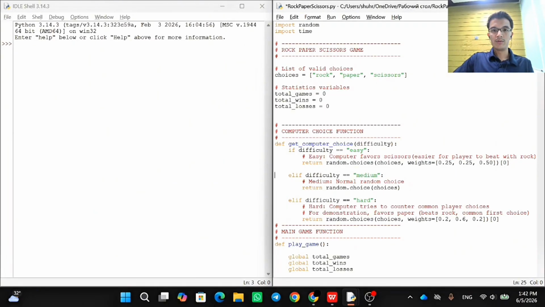We're using the module random to get the computer choice randomly, and then the time module to track the time for the user to input their choice. We have a list of choices here: rock, paper and scissors. Variables such as total games, total wins, total losses are global variables because we need to track them throughout multiple game sessions, otherwise the computer would create new ones in each game.